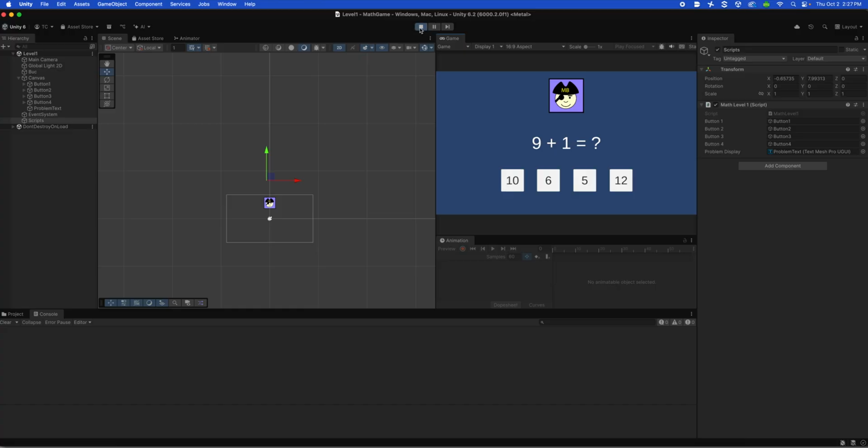Okay, so in the next tutorial, we will add functionality to the buttons to where when you click them, our answer gets graded, so to speak, so we can get an indication whether we're right or wrong.